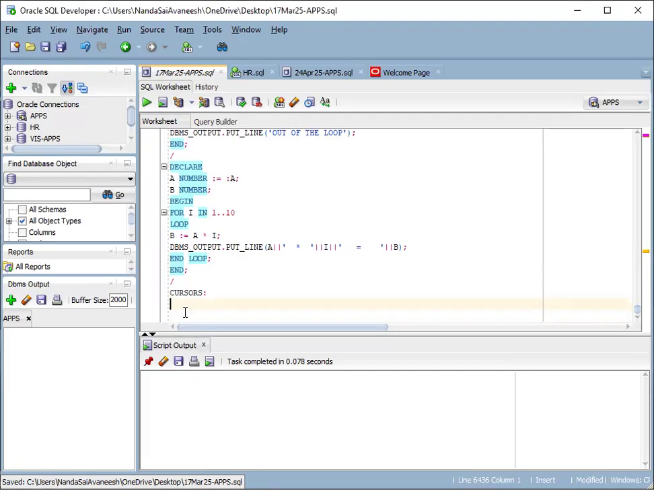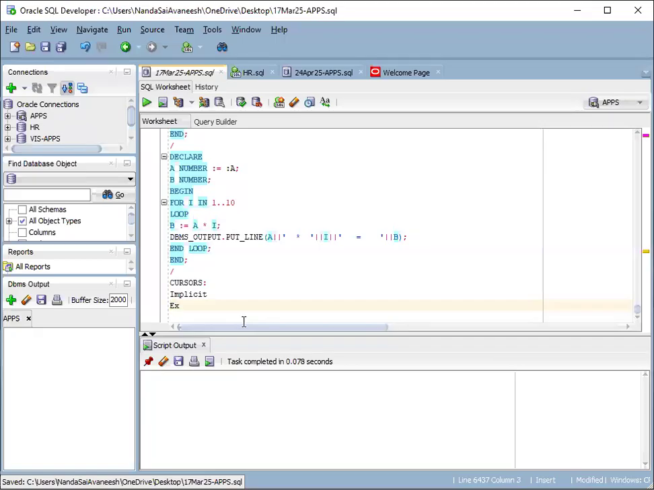A cursor will be for that program only. Whenever you execute, the database automatically allocates some memory to that cursor, and the data from the queries in that cursor is stored in the active set area, so as to retrieve data faster. We have two types of cursors: one is implicit and another is explicit.